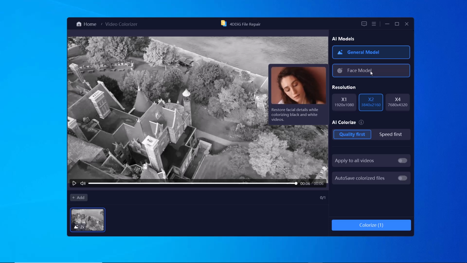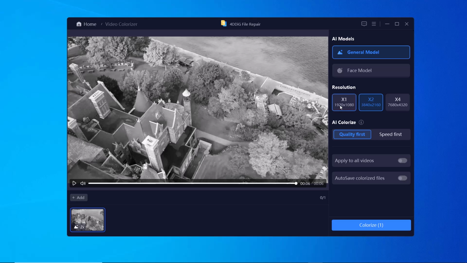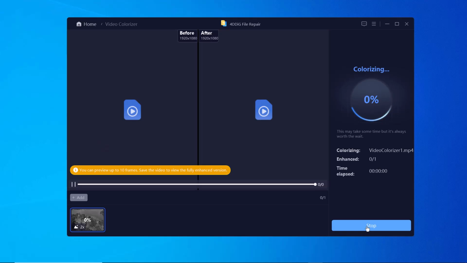I will go with the general model and then select the resolution: 1x, 2x or 4x. And select the AI colorize, whether you want quality first or speed first. If you have multiple videos, you can enable apply to all videos. And if you want to auto save your video, then enable this option. After all settings, click on the colorize icon and wait a minute here.